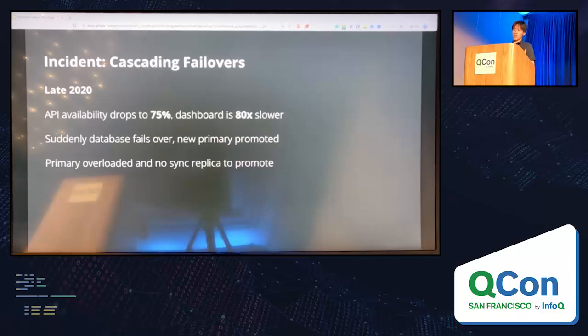From what we saw, both regions' primary databases had executed a failover and promoted their synchronous replicas cleanly. However, the primary database in the primary region soon started to crumble under the massive load of RPS traffic. And so as a result, this led to a second failure of the newly elected primary database, and that left us with no more synchronous replicas to promote. Now, this is starting to sound like the beginning of a high availability nightmare.